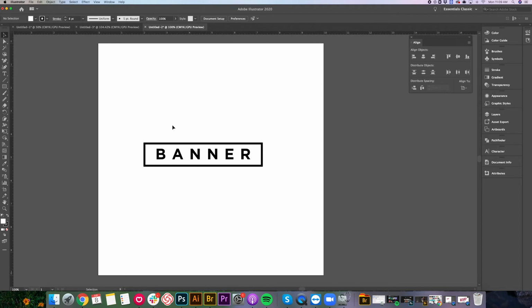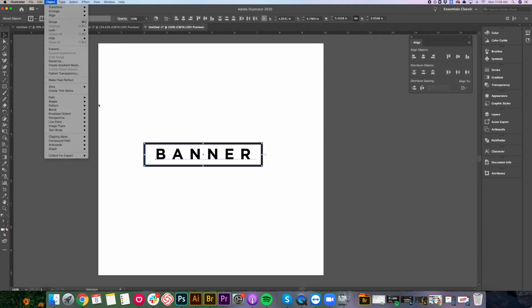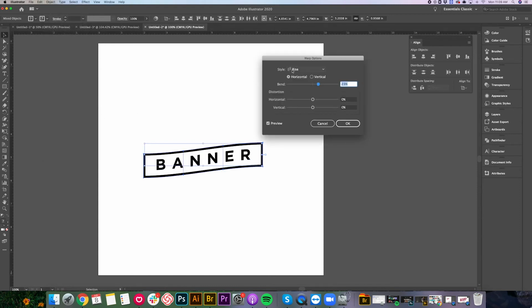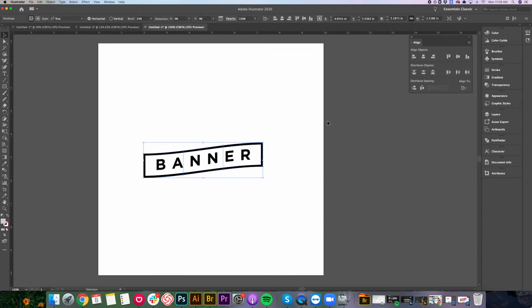All right, so what I want to do now is select both of these. Go to Object, Envelope Distort, Make with Warp. I'm going to have Rise on, Bend 23%, anywhere 20 to 25% is good for this usually. I'll hit OK.